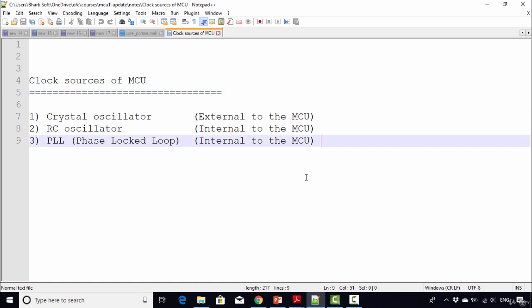So in the previous lecture, we came to know that we have a couple of clock sources for the microcontroller, right? First one is crystal oscillator, which is actually connected external to the microcontroller. And inside the microcontroller, there is something called RC oscillator, where RC stands for resistive and capacitive circuit. And the third one is PLL. PLL stands for phase lock loop. So PLL and RC oscillators are built into the microcontroller.